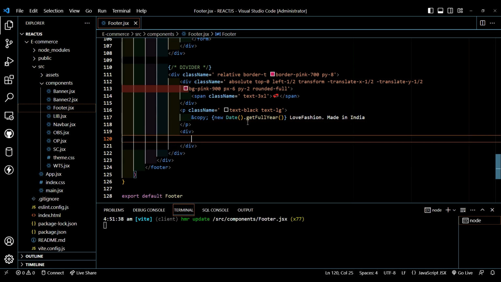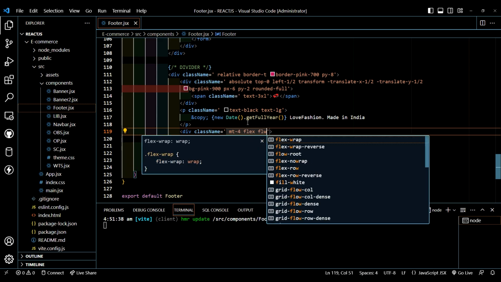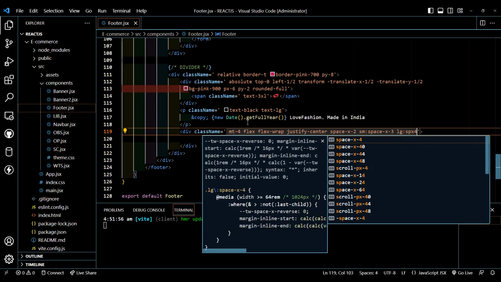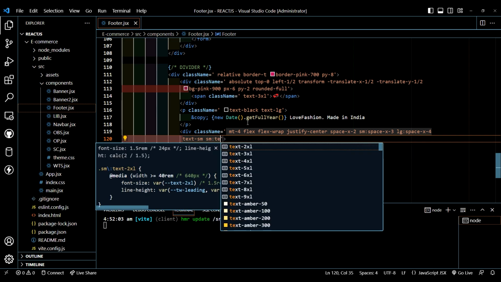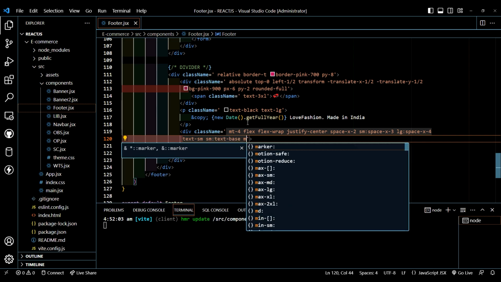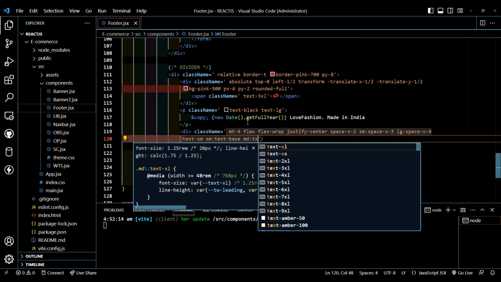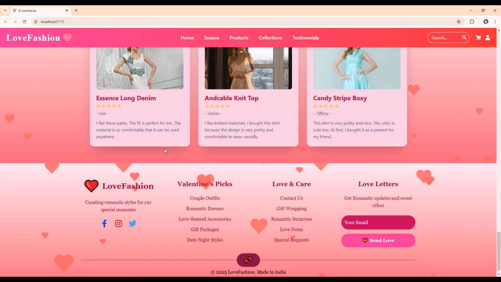Let's create a div. Class name will be margin top will be 4. Flex wrap justify center space X will be 2. For smaller screen, space from X axis will be 3. For larger, it will be 4. Text SM. For small screen, text will be base. For medium screen, text will be LG. For larger screen, text will be XL. As you can see this.